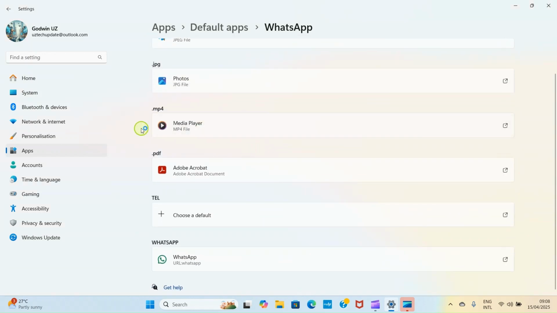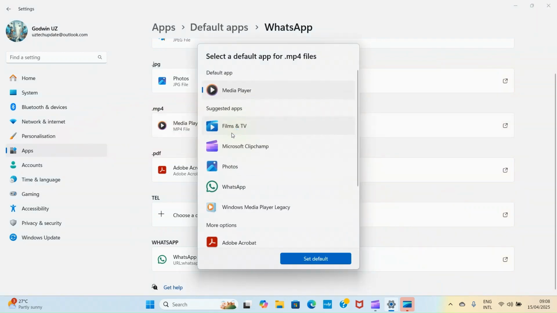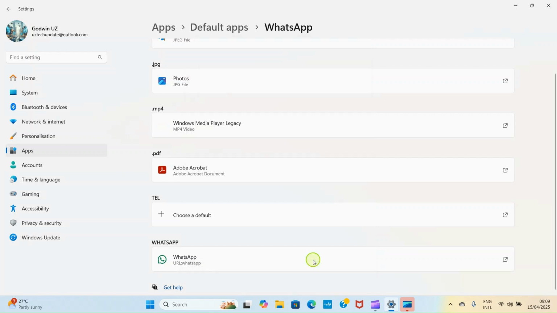Then MP4. If you want a different application to be used in opening any video that is sent on your WhatsApp for PC, you click here. This will give you some options, a list of apps that can play video. Which one do you want to use? In this case, let's work with Windows Media Player Legacy. I'll click here and select Set default. And this is how it works.